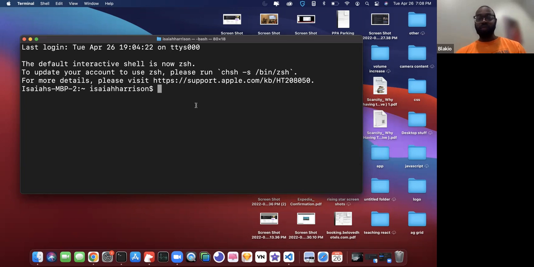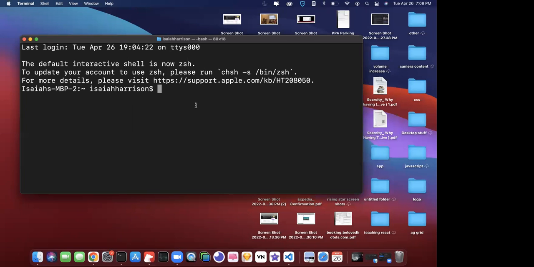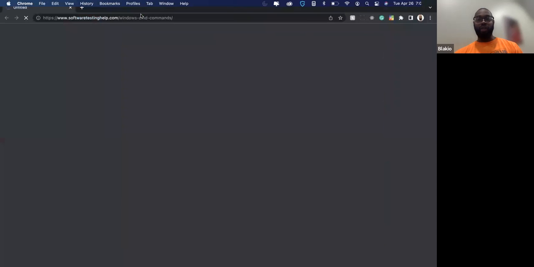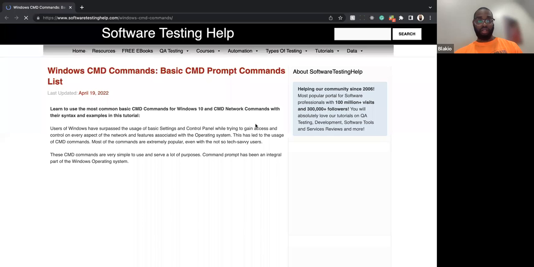The second link, though, is a better one, just FYI. Are we in CMD now? Right, you're right. We're in CMD, or terminal for those who have Mac. Let me check this second link.